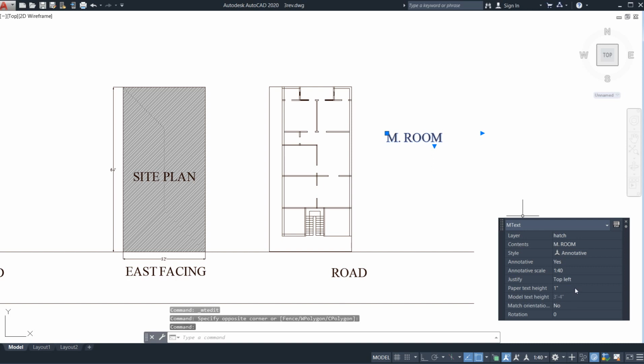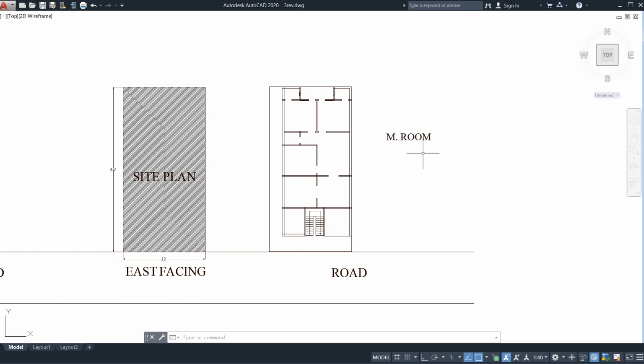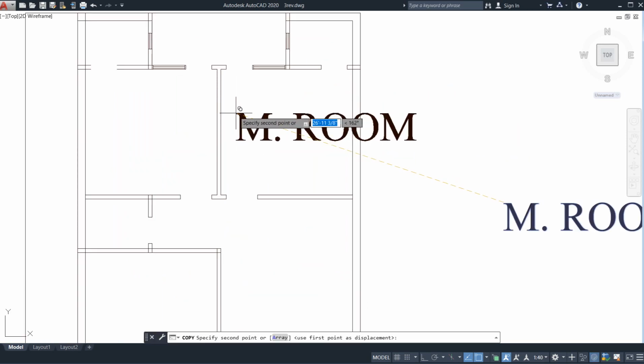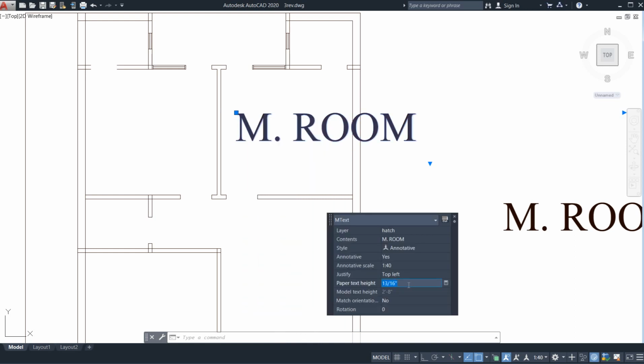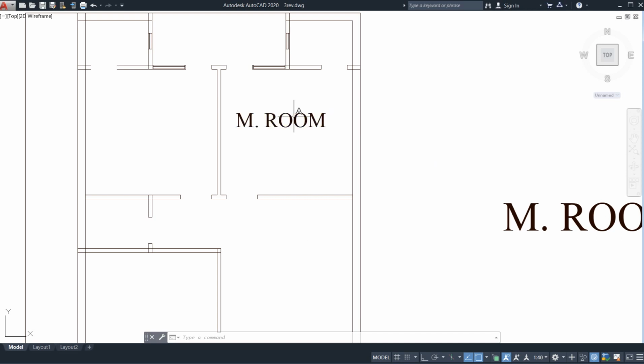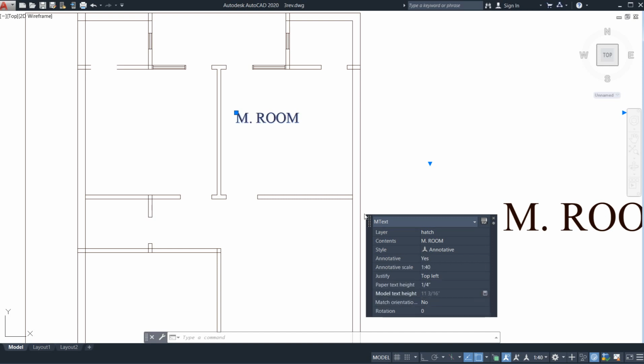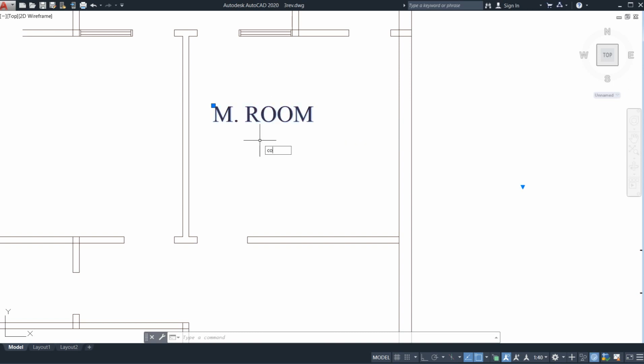here the paper text height is how much, 1 inch. So make it as a 0.8 inch. See, it's little bit smaller, right? Just go for copy of it, it's still larger, so just make it quick properties, right click, then just go for 0.6 inches. Now see, it's again 0.4 inches. Yeah, it's perfect. So it's quite more, 0.28 inches would be good, right? So now go for copy of it.